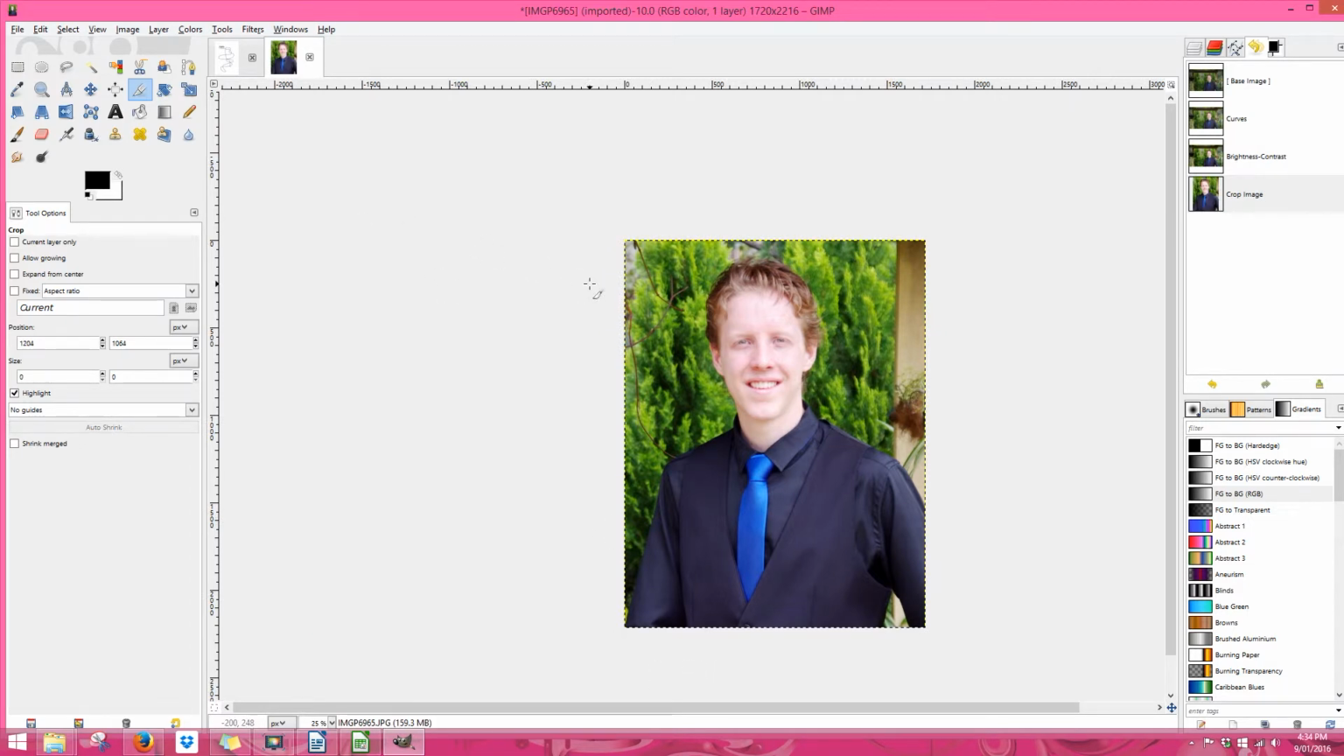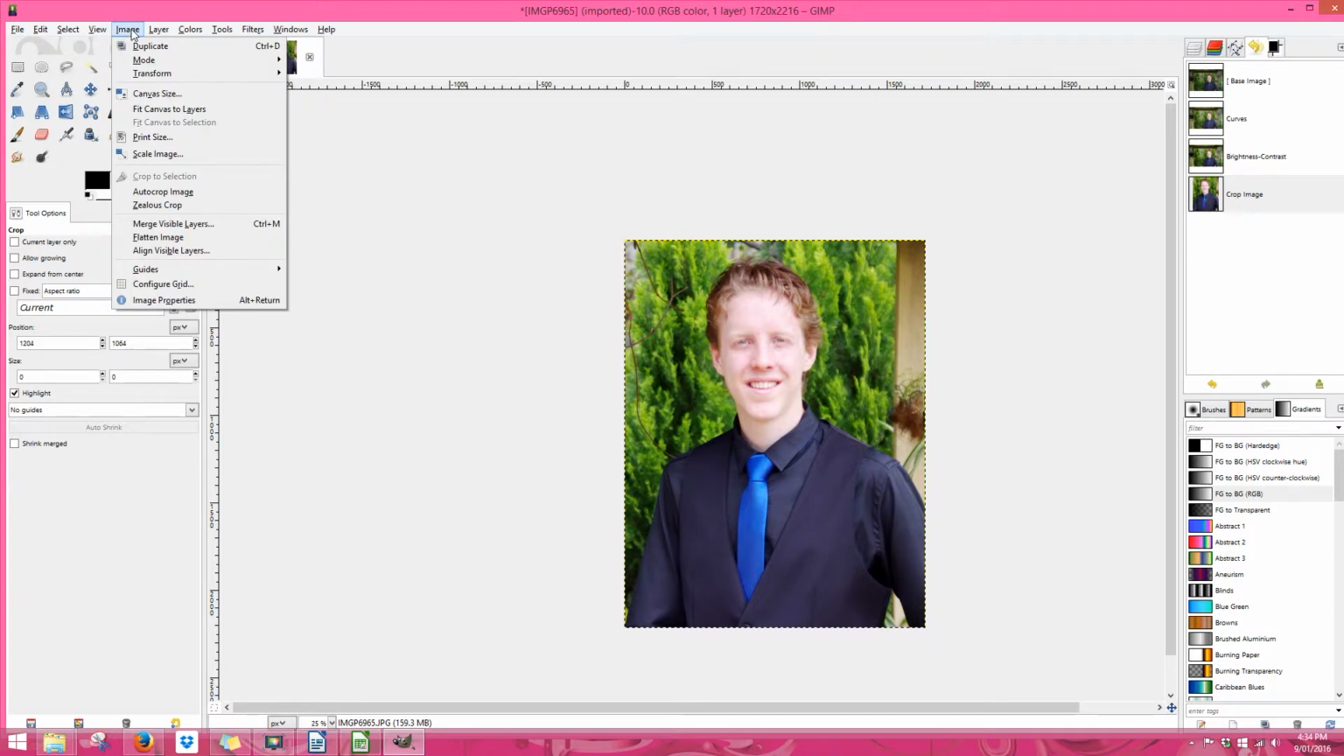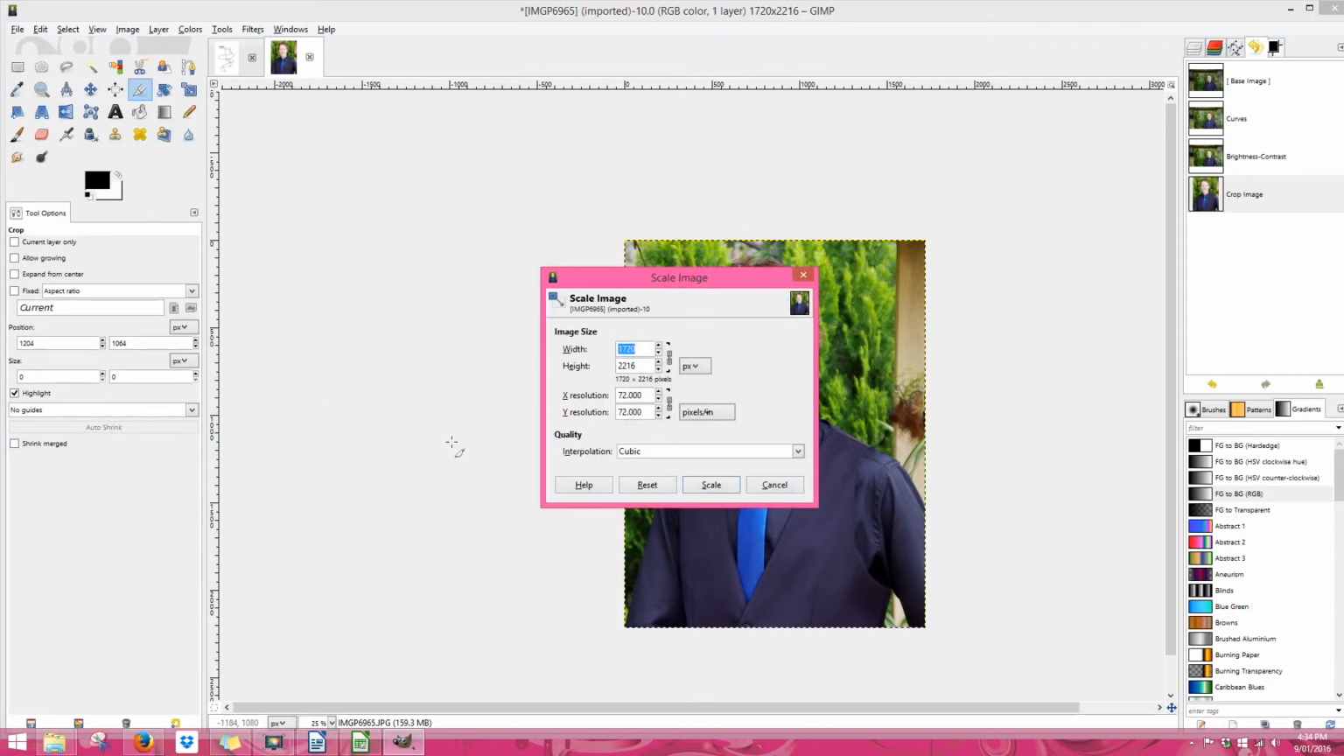Another thing you may need to do is resize your photo so that the actual image size is small and you have a smaller image that you could be sending if you wanted to email or put it on the web and you needed a smaller size. For that, you need to go to Image and Scale Image. In here you can choose again pixels, percent, millimeters, and you can choose the size that you want your image to be.